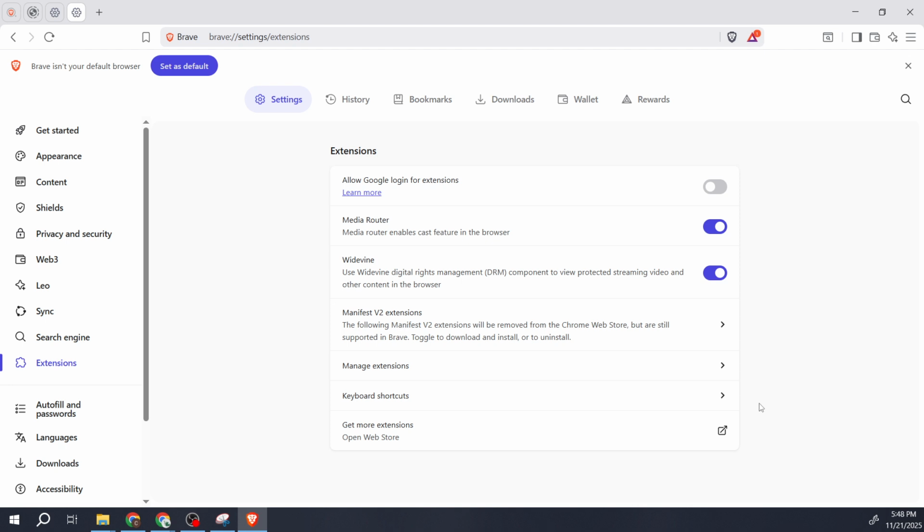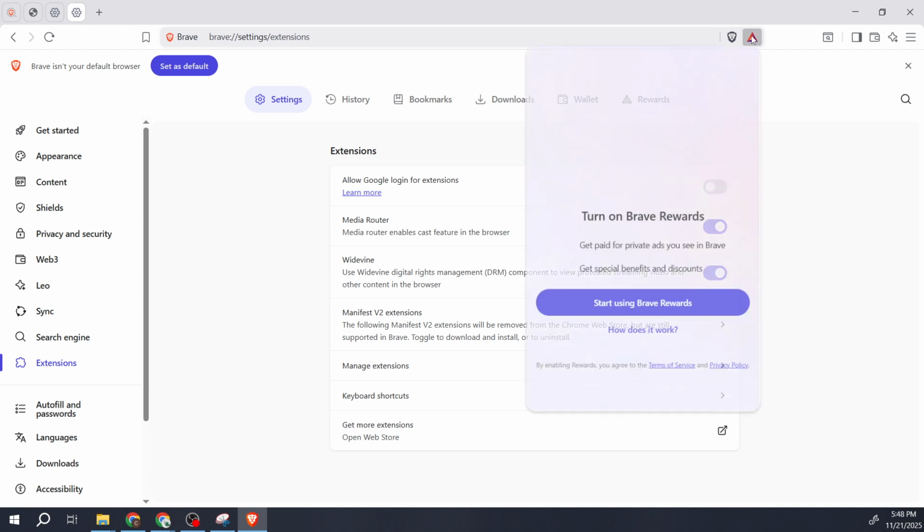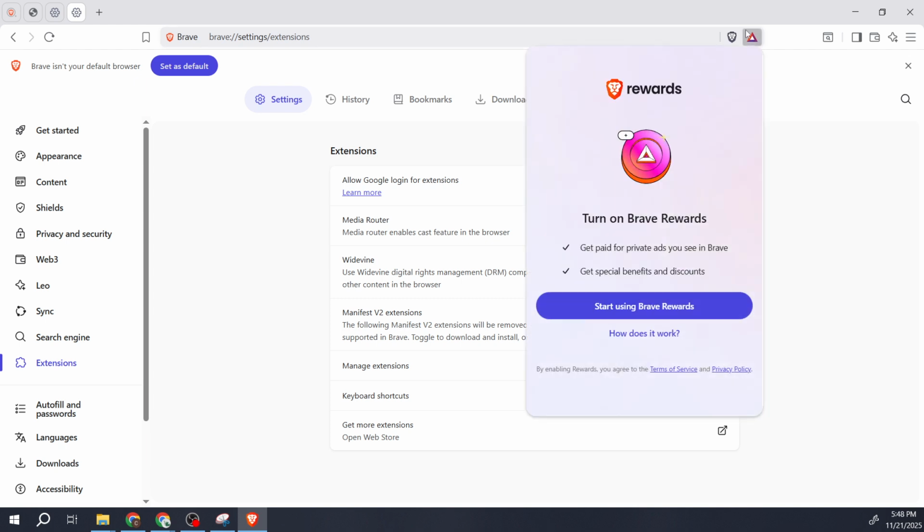A quick note on privacy and control. Enabling Widevine only affects playback of protected media. You can return to the extensions section anytime and turn it off if you don't need it. Brave continues to apply its usual privacy protections, like blocking trackers, while Widevine is enabled.